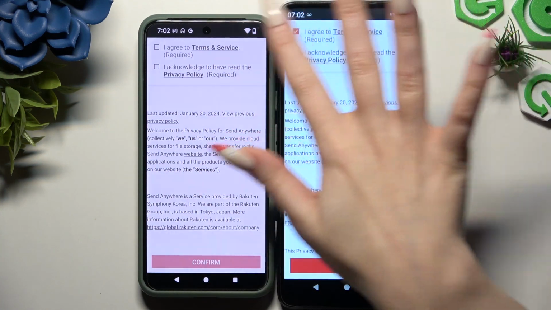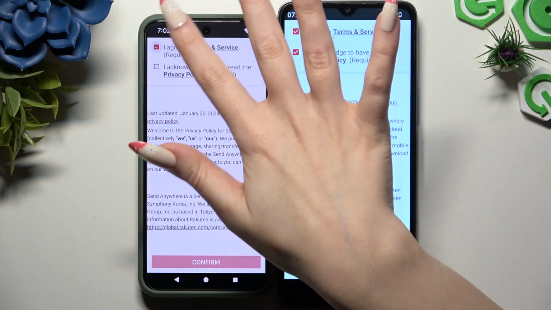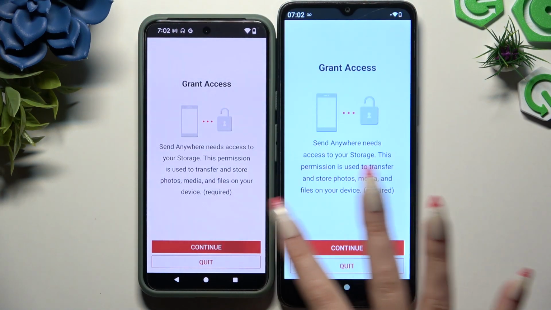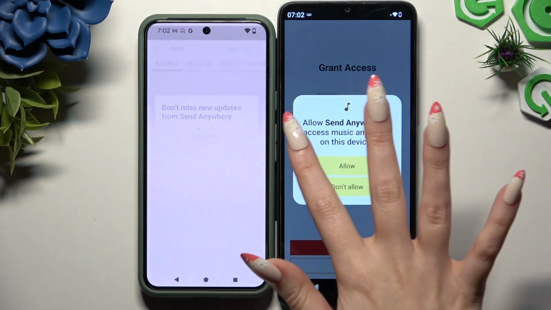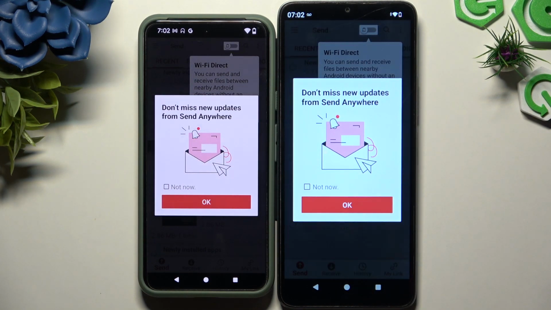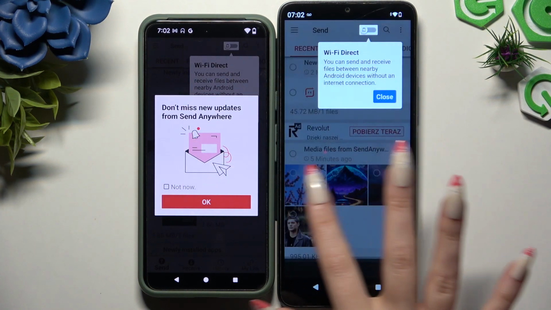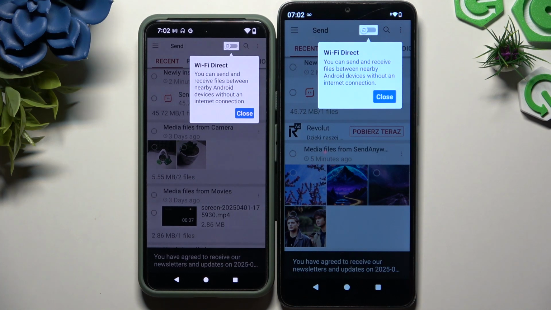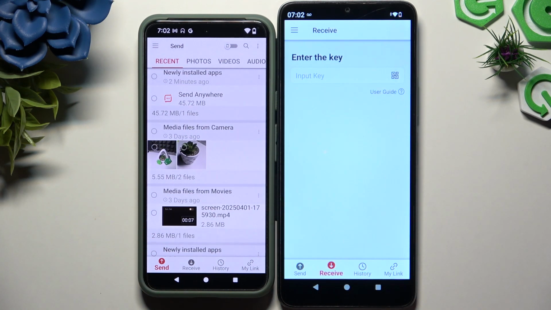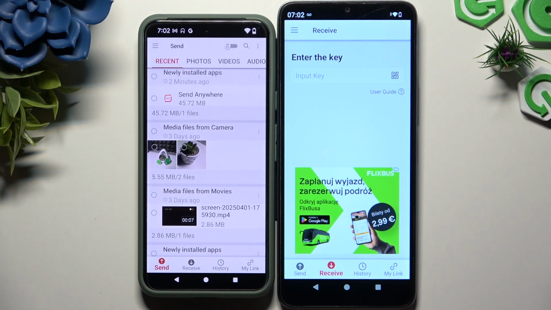I agree and I acknowledge. Confirm, continue, and allow. In this window about new updates, choose whatever you want to and click on your device's displays. Now select Send at the bottom left corner of Google Pixel and Receive right next to Send at the bottom of Xiaomi.